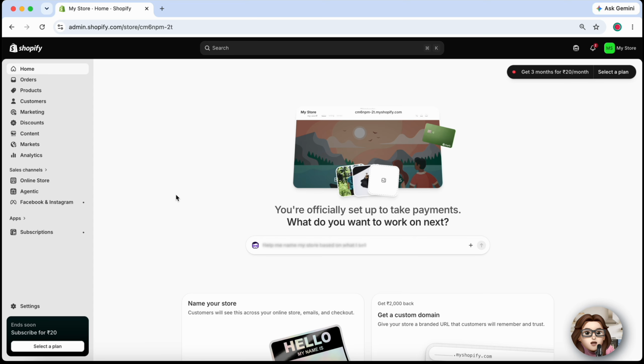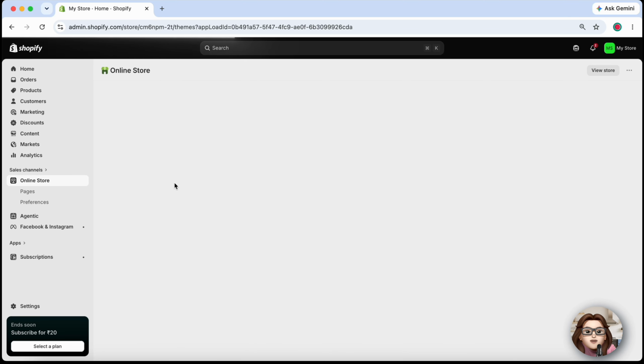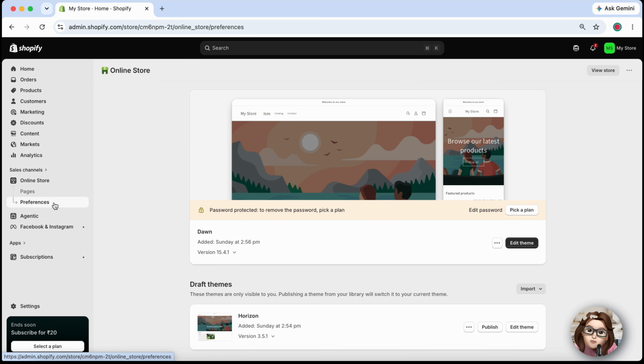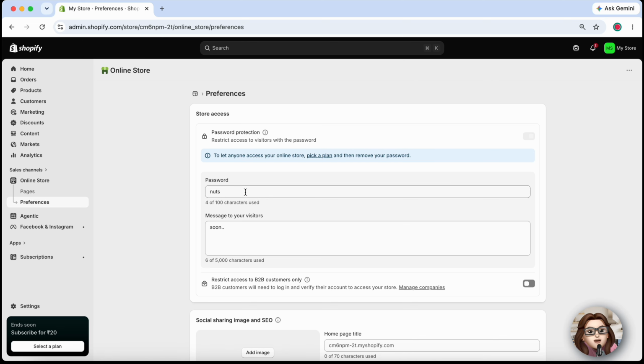Once you're inside the Shopify dashboard, click on Online Store from the left menu, then select Preferences. Scroll down until you find the Password Protection section. This is where you can customize your Shopify password page before customers enter your store.